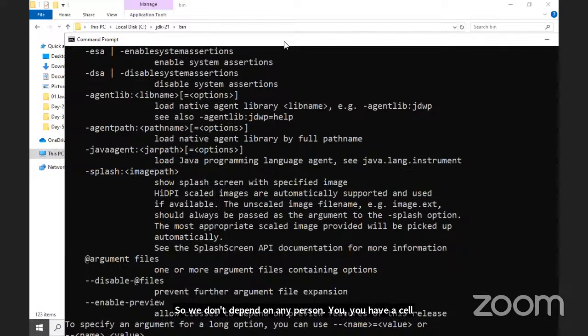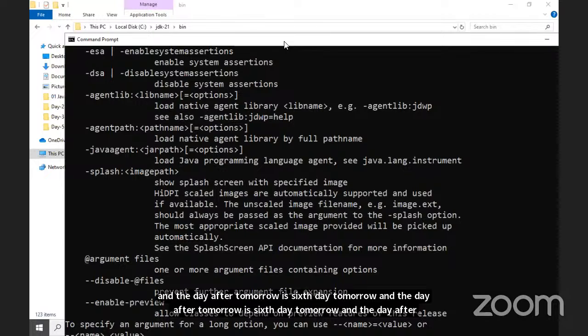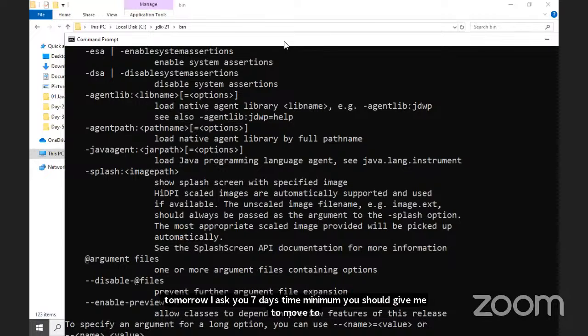Okay. Last one day. I told you 1 week time. Na? We started from Thursday. Thursday, Friday, and then last 3 days. So 5 days completed our discussion. Tomorrow is 6th day. Tomorrow and day after tomorrow, I ask you 7 days time minimum you should give me to prove myself I can make you software engineer. So totally 7 days. So tomorrow, day after tomorrow are the most important classes.